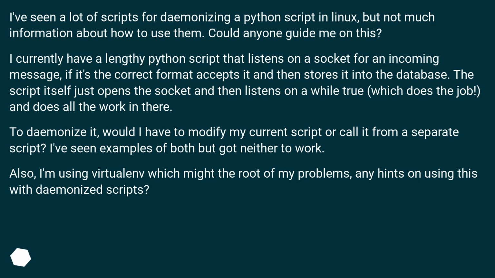I currently have a lengthy Python script that listens on a socket for an incoming message. If it's the correct format, accepts it and then stores it into the database. The script itself just opens the socket and then listens on a while true, which does the job, and does all the work in there.